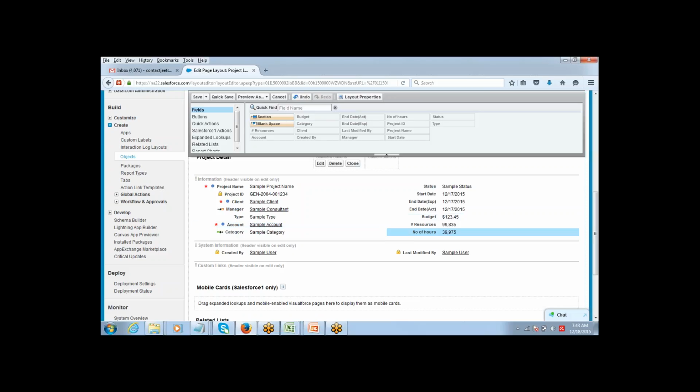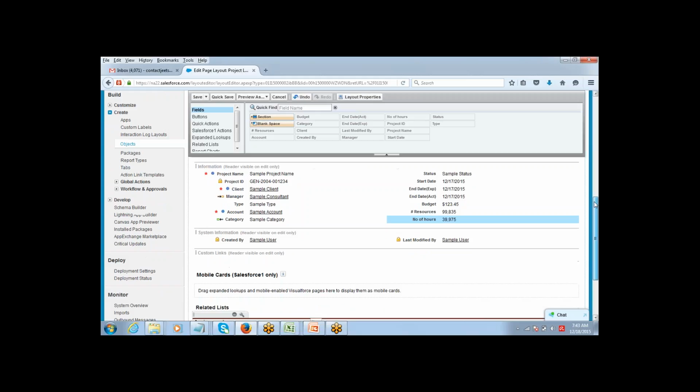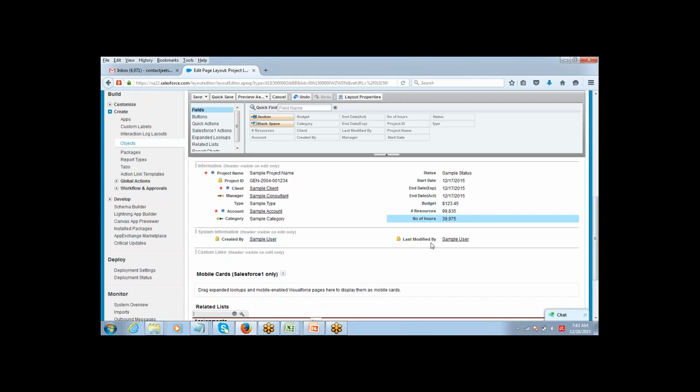Okay. If you don't need a certain field, you don't want to display, though you have created it, you can just go ahead and go to that field and click on this remove button. Right? So this will remove the field from the page layout. It's not going to delete the field. The field will not get deleted. It will just be removed from the page layout. So users will not see it. Field will still be there.